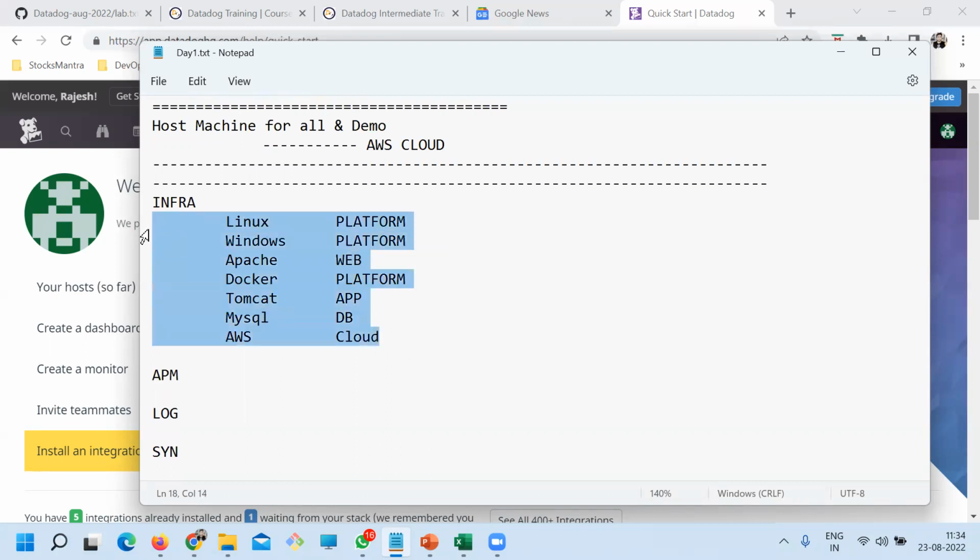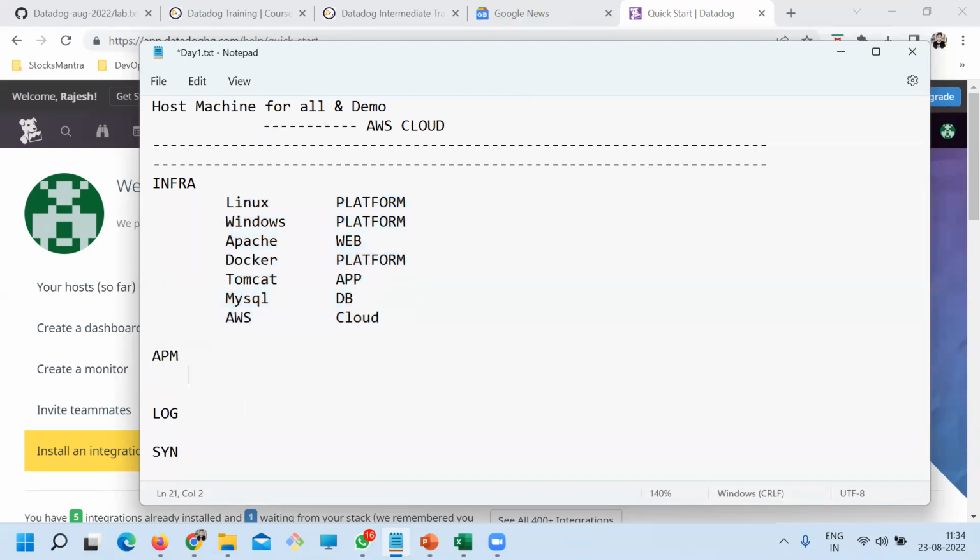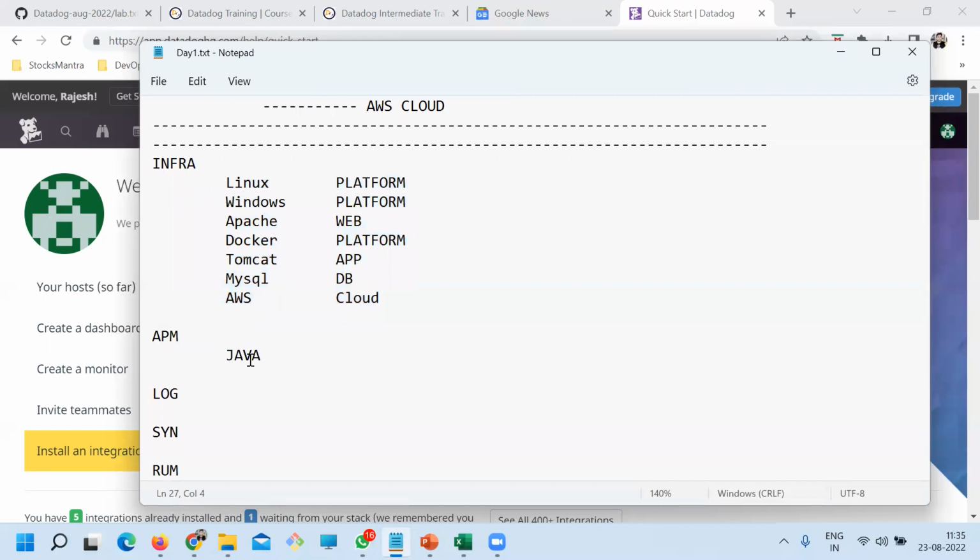So will that be sufficient for all of you? Yes, it would. So APM will go for the Java based applications. For the log monitoring, anyways, we have placed synthetic for API, RUM for API also.